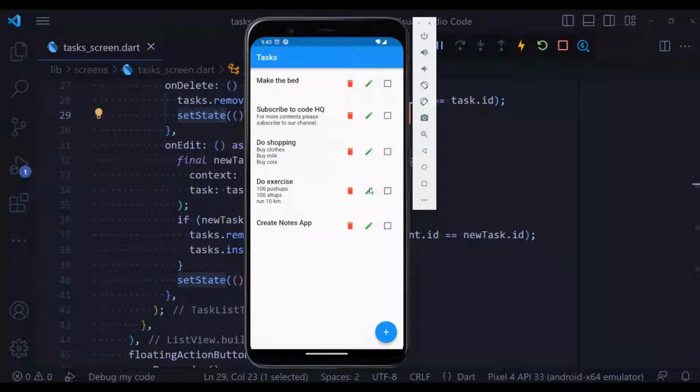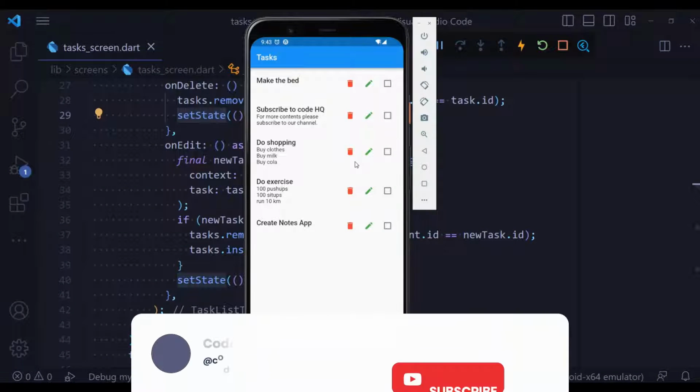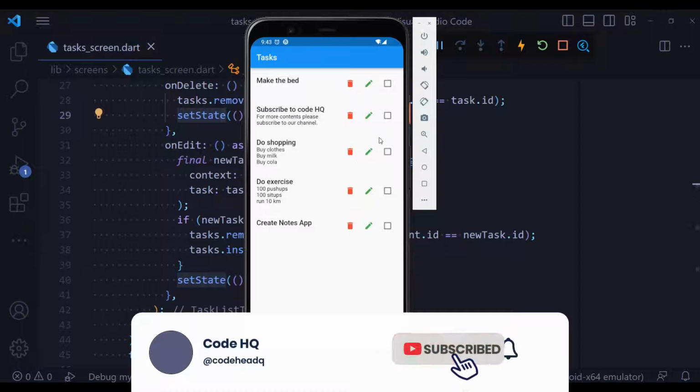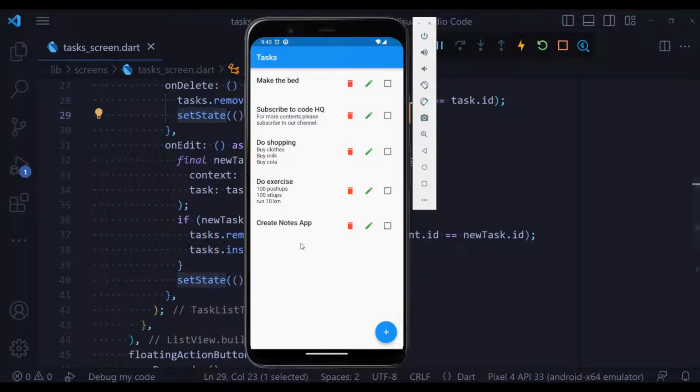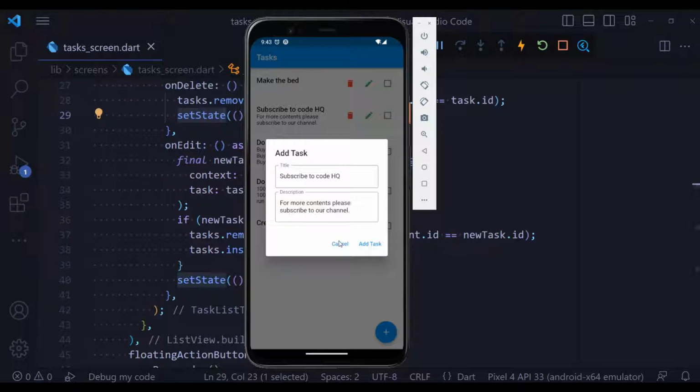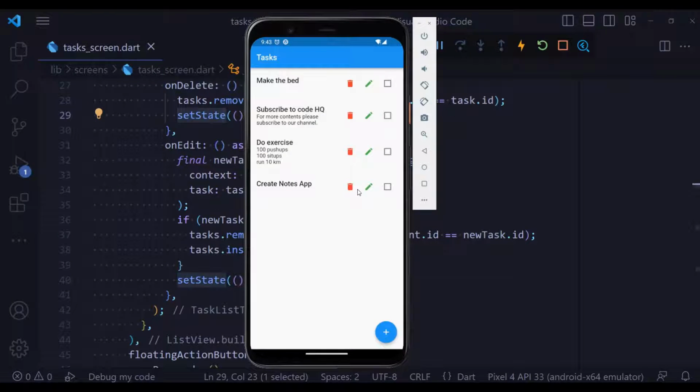To-do apps are very important productivity tools. So in this tutorial, we're gonna learn how to create a very simple but useful to-do app where you can add a task, update a task, or also delete a task.